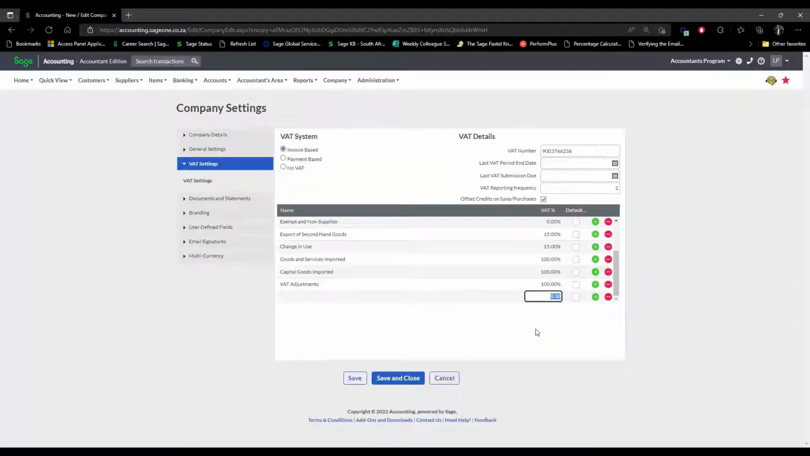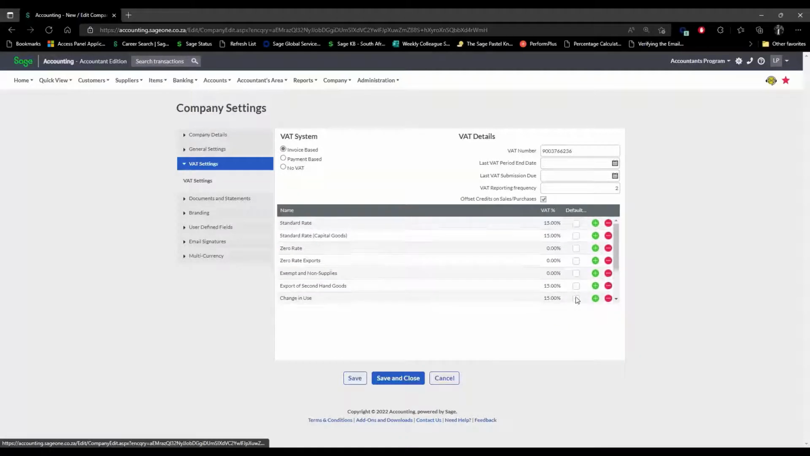And if it's, for example, the most common or rather the default VAT type that you will be processing, you can tick the option to make it the default VAT type. So in this instance, obviously it is the standard rate. So we'll just leave that on the standard rate. And then I'm going to delete this specific one.